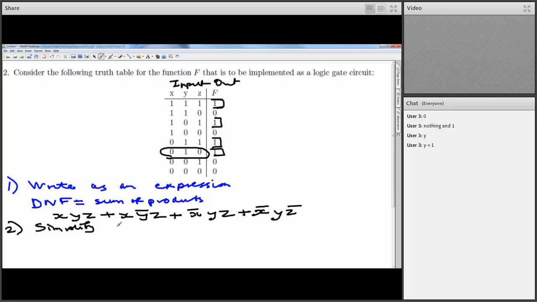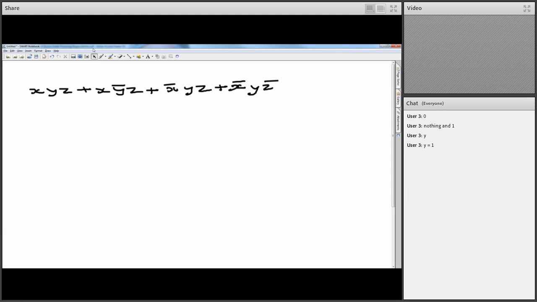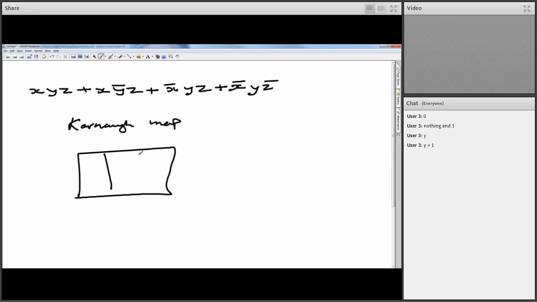And so here's some other tricks to doing it. This is using a Carnot map, or K-map as I think they get called elsewhere. So how you work a Carnot map is basically, I'm just going to write down the truth table that we just have. So this is our truth table.